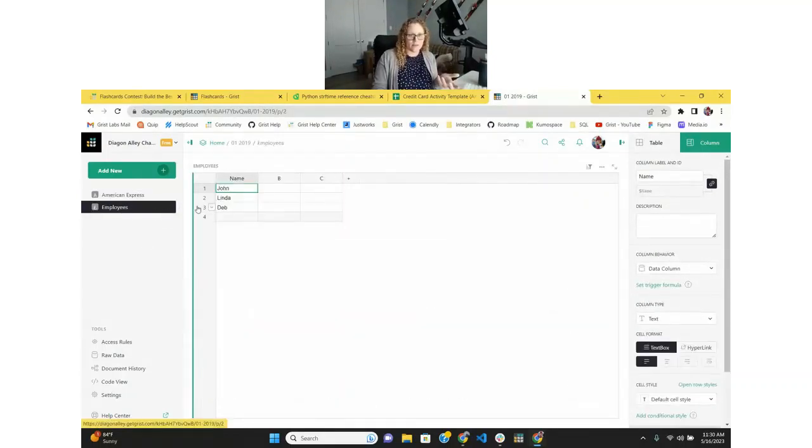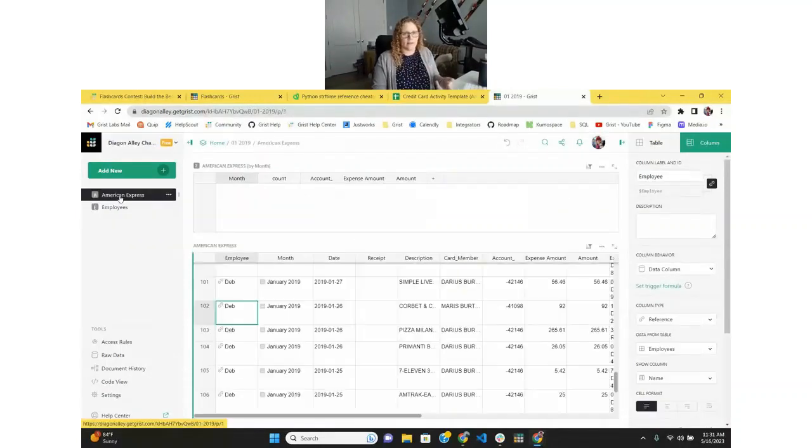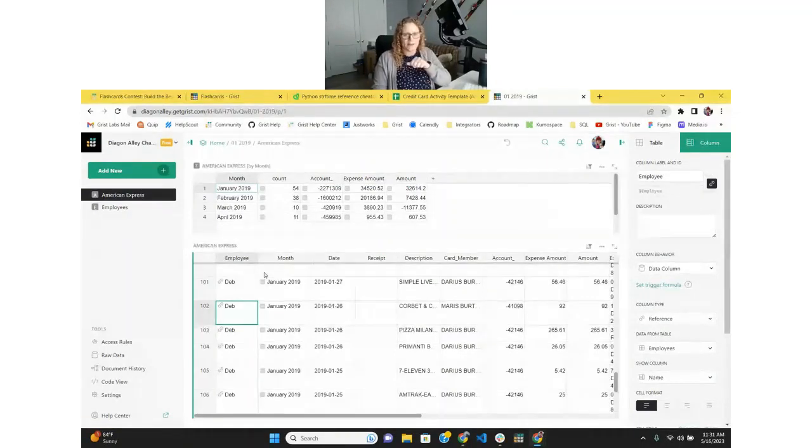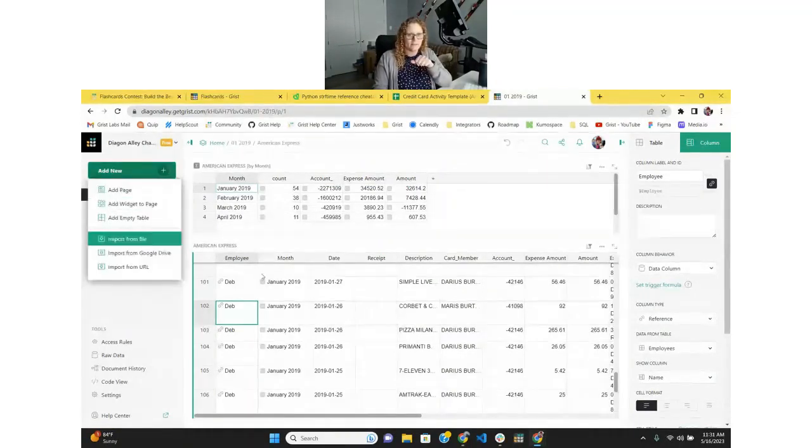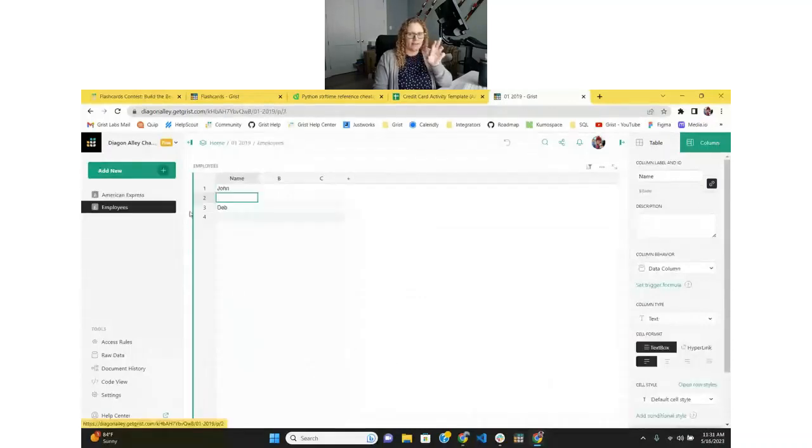So here I have Deb, employees table, I have Deb. If it was Deborah, it must be Deborah in the import so it can match. As long as that matches, it will find that link and create that reference. Just note that it does need to exist in the reference table first. So if I were to delete Linda and then go import Linda's records, it would then not match because she's not in there. But just make sure that you have the employee listed before you import them.